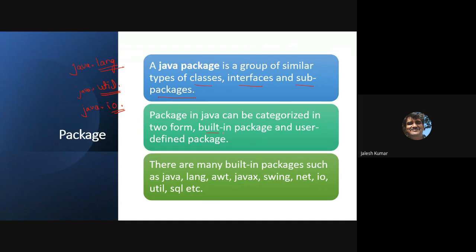Built-in package. What all are those? I told you: built-in packages are lang, util, IO, AWT (Abstract Window Toolkit), and like that, so many built-in packages. And you can also define your own package. So there are two types: built-in package and user-defined package.